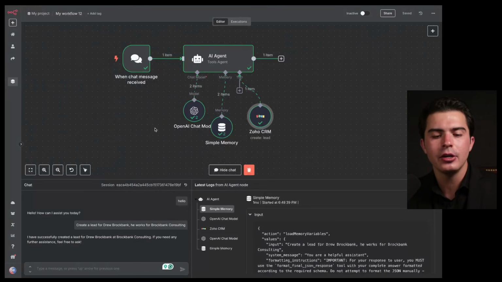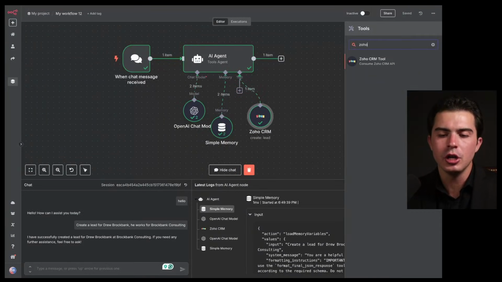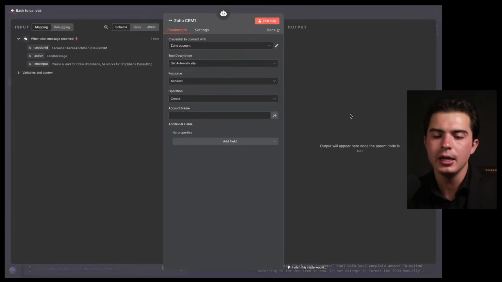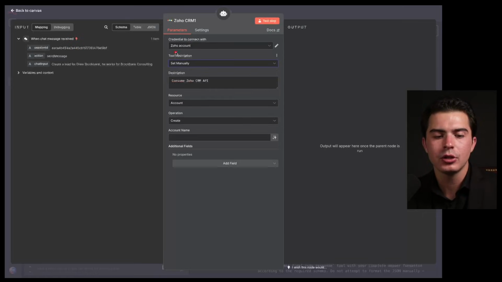So we're going to click out of here again. We're going to go to another tool and we're going to go to Zoho CRM. I'm going to click into this. And now we're going to get a lead. So we're going to go over and set manually, make sure the credentials are added. We're going to say use this tool when asked to find a lead record.